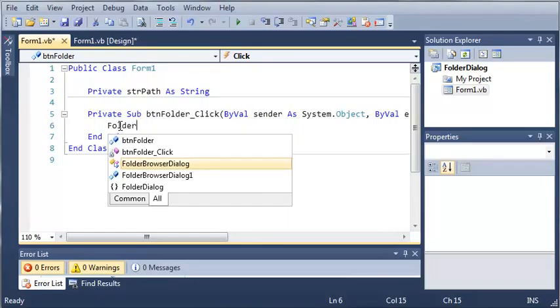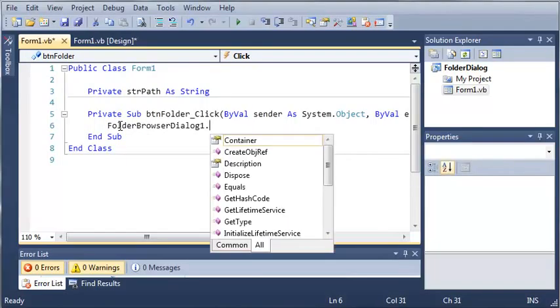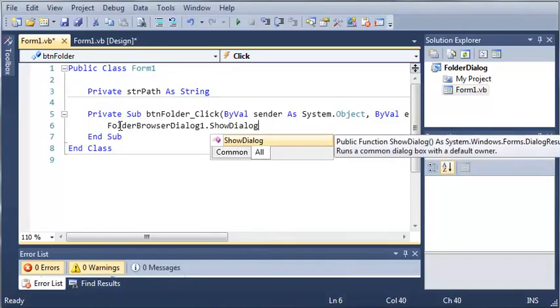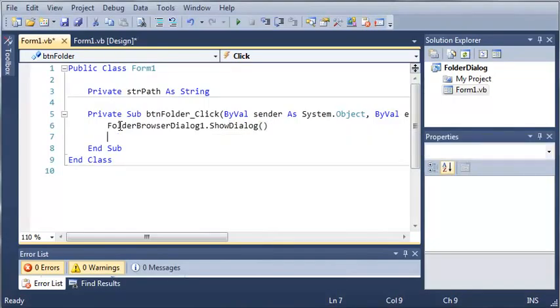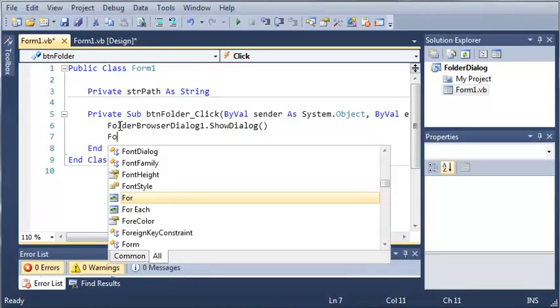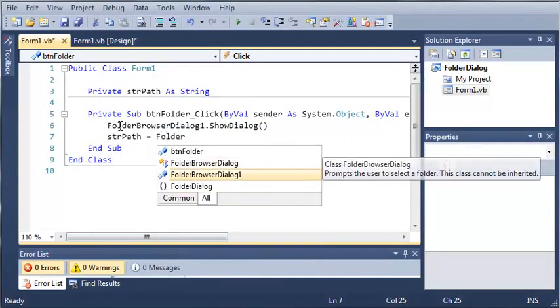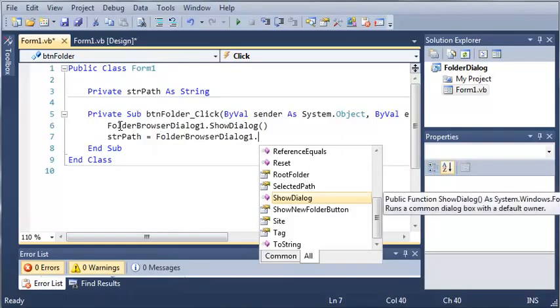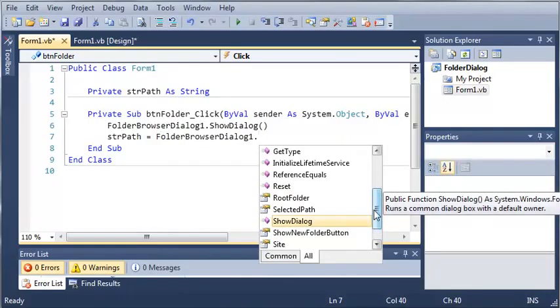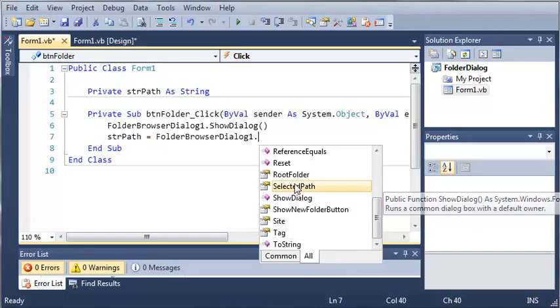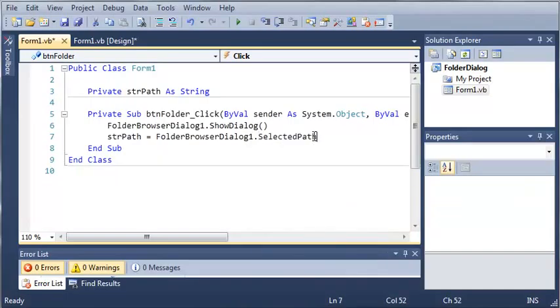So we'll just type folder browser dialog 1 dot show dialog, and after they've shown the dialog, or once they click OK, what we want to do is get what they selected. So we'll do string path is going to be equal to folder browser dialog 1 dot, and you can see here that we've got a whole bunch of stuff that we can use. We just want to use selected path.